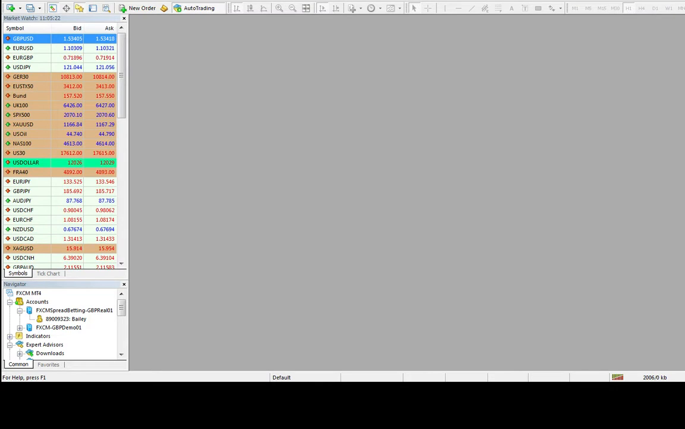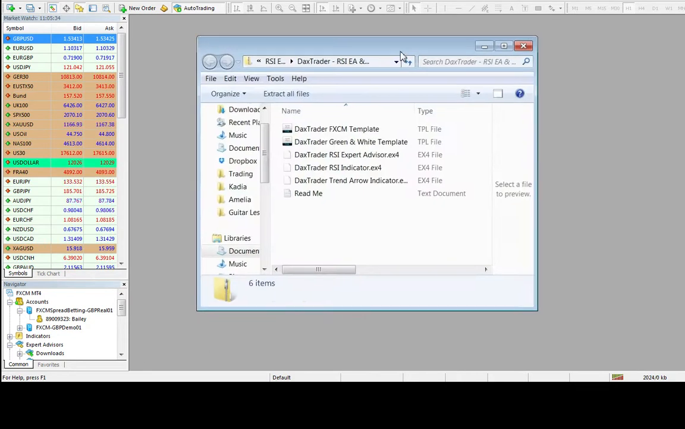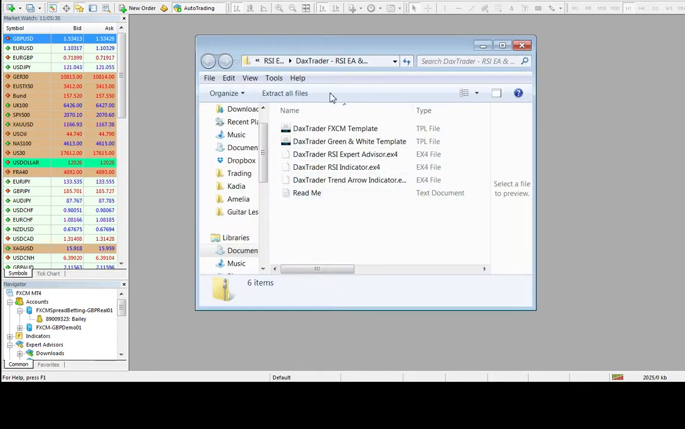If you've purchased the software already, first of all, thank you very much. You would have had a zip file that's ready for you to be downloaded. You're either going to have a zip file that will look like this, which will have six files in it. That's the RSI Expert Advisor and the Indicator, which would be both EX4 files. And you'll also have this Trend Arrow Indicator, which is just a freebie, which is also an EX4 file.